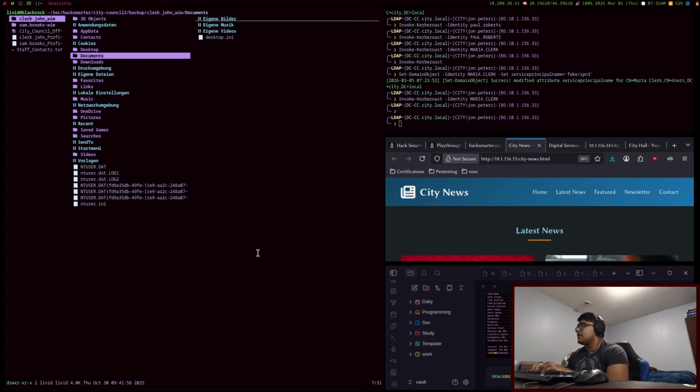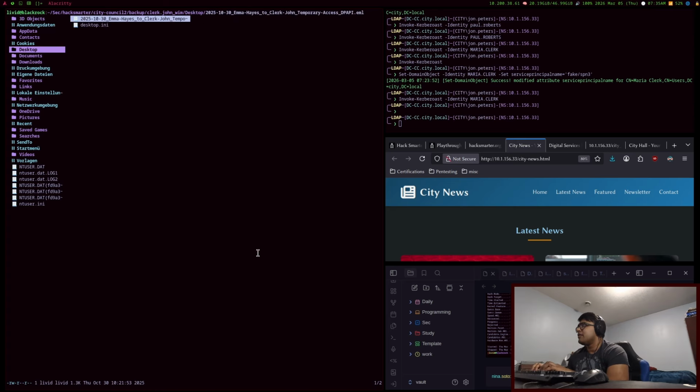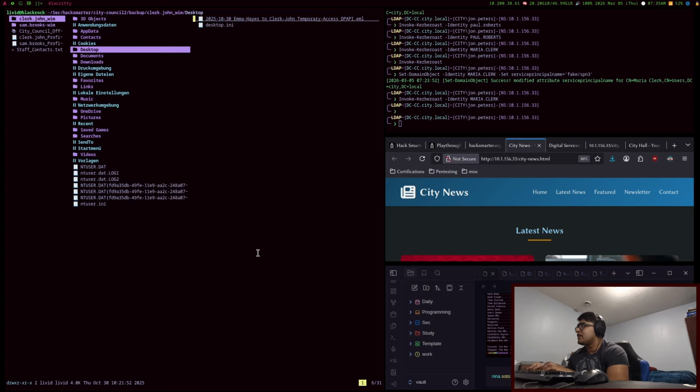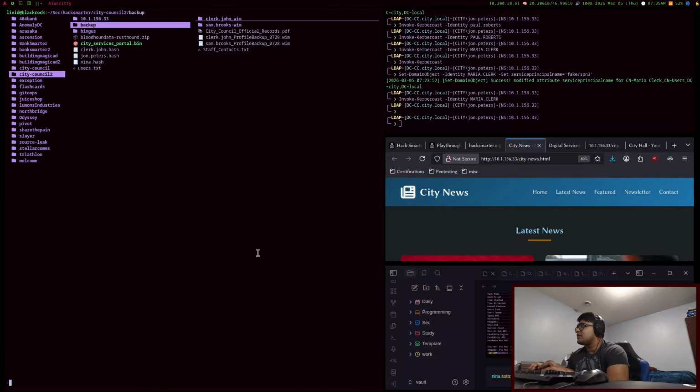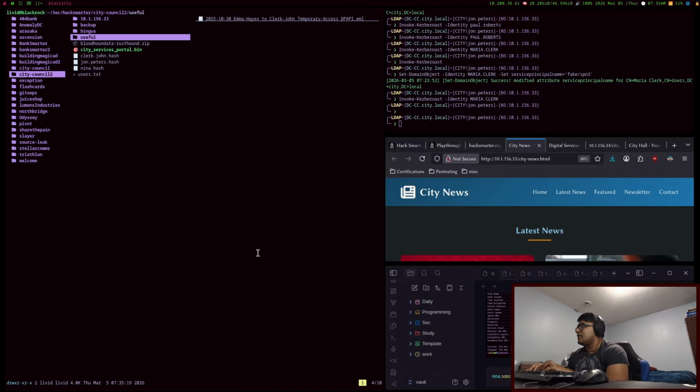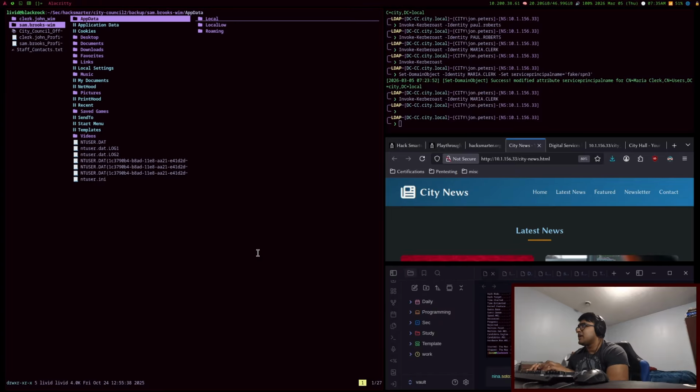Let's try and go into their actual desktop environment. We can see that there is actually an email file here. Let's yank that and let's make a directory and call it useful. Let's put that into the useful directory. That's something that might be interesting to us.